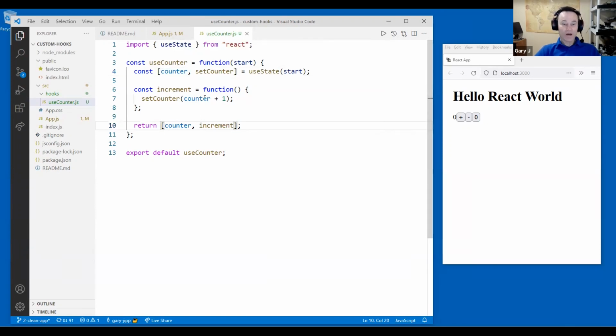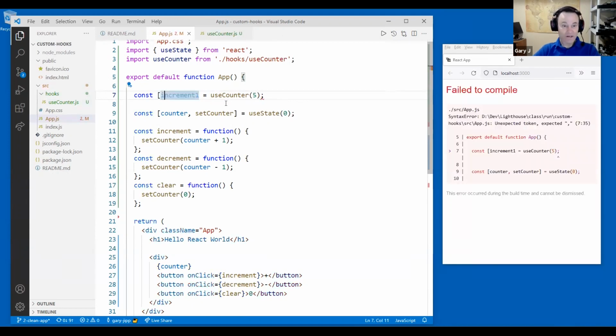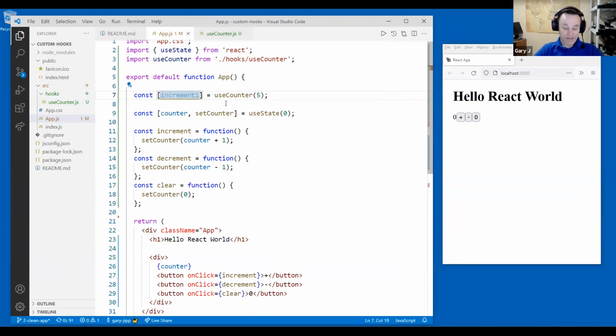Of course, being an array, I can return as many things as I want now, which makes my life easy. So now my use counter no longer returns just one thing. It returns an array of things. So I can dereference that like this. Now I can say counter 1 and increment 1.